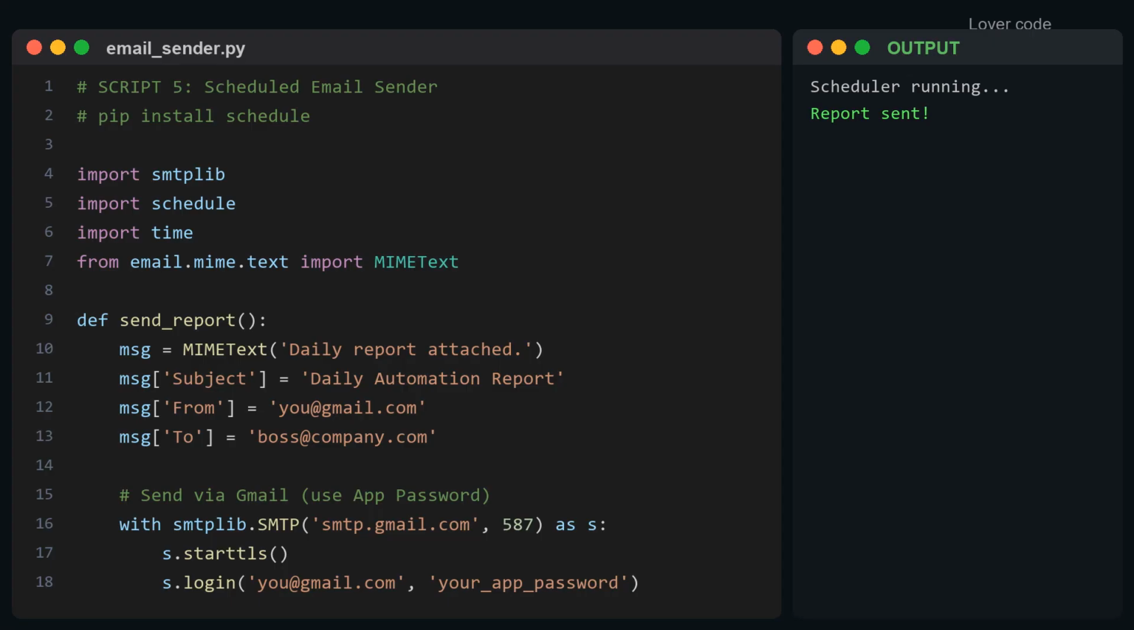And script 5, the email scheduler. This is next level automation. Imagine every morning at 9 a.m. a report gets automatically generated and sent to your boss or client. No manual work. We use the schedule library to run functions at specific times. Every day at 9 a.m., run send_report. The send_report function creates an email, connects to Gmail using an app password, and sends it.